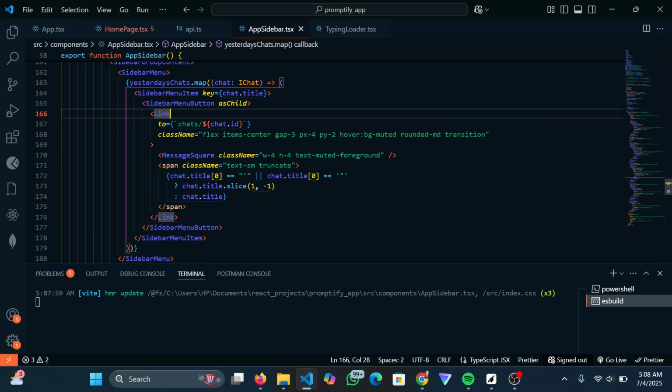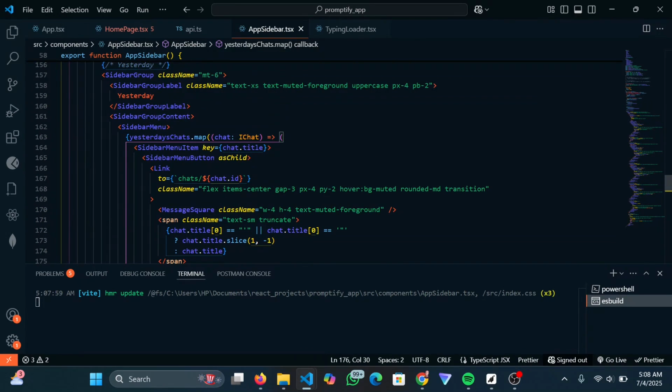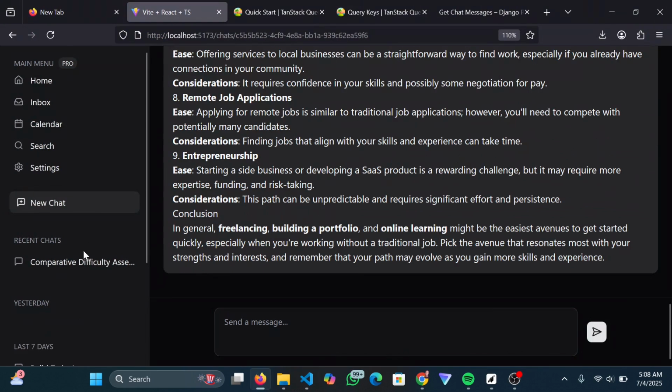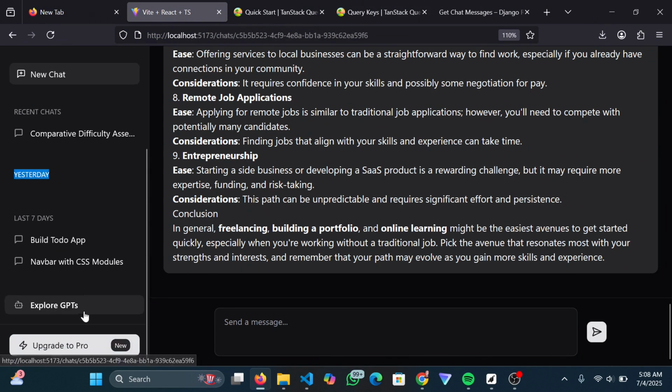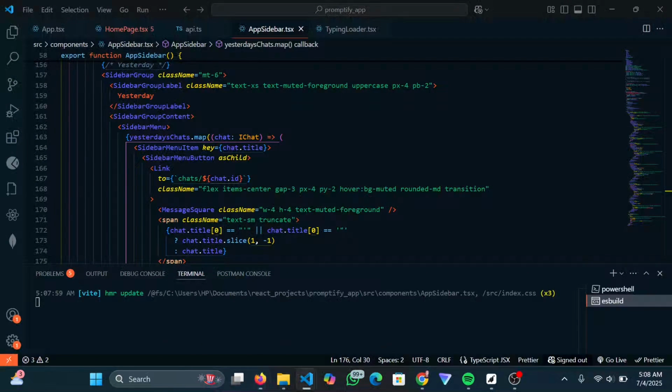I'm sure we don't have yesterday's chats. I might be wrong. So the browser, I'm gonna see nothing there. We only saw yesterday, but it's okay because we don't have yesterday's chats. I'm sure we have chats from the previous 7 days, but not yesterday. So I'm gonna just remove this label, yesterday, if there are no chats.